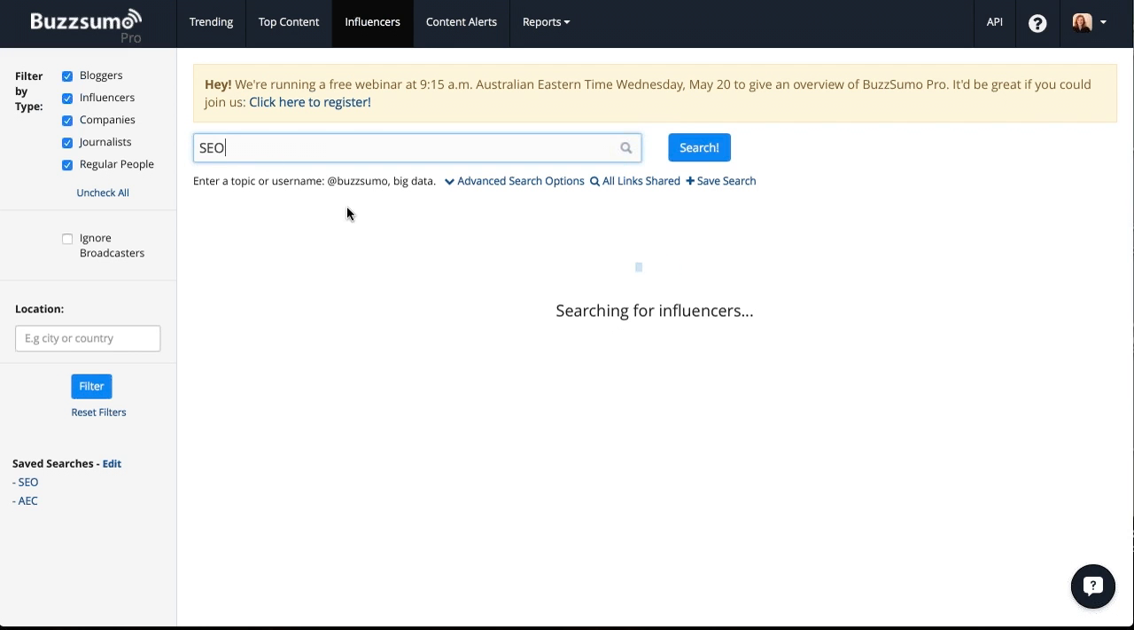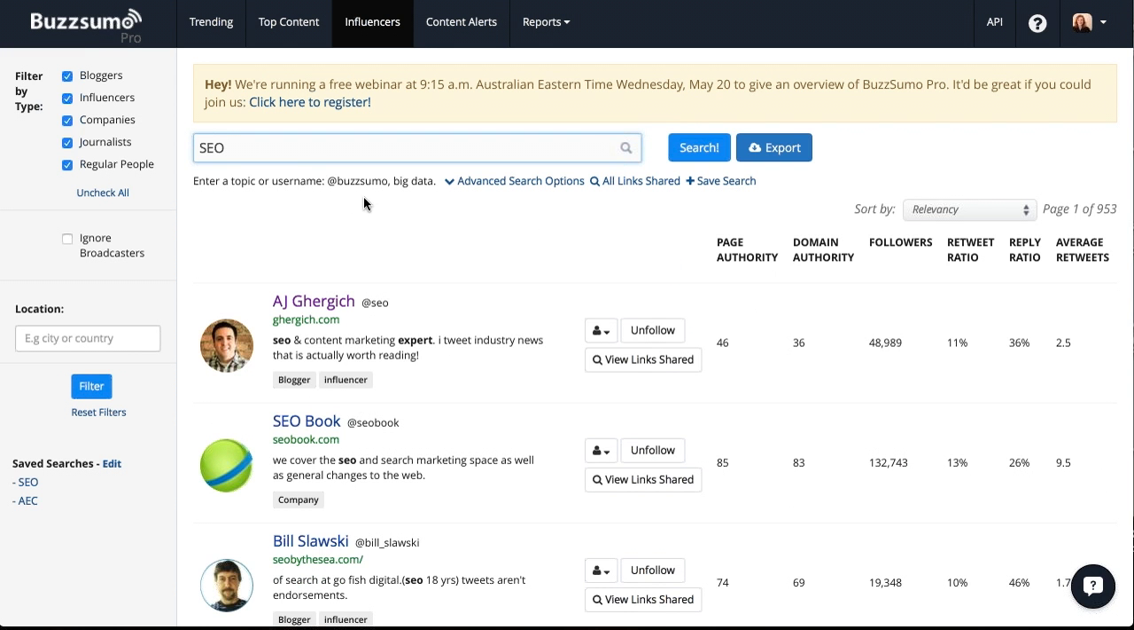Influencer searches can also be done by topic. So if you're looking for people who are influencers in the area of SEO, you can just enter that topic here and click search. What we do is we look at people's Twitter bios, their profiles, the keywords that they use in their bio and their profiles, and also the lists that they've been added to. And using that information, we determine their relevance for the topics that you're interested in. And then we pull up a list of these influencers for you.